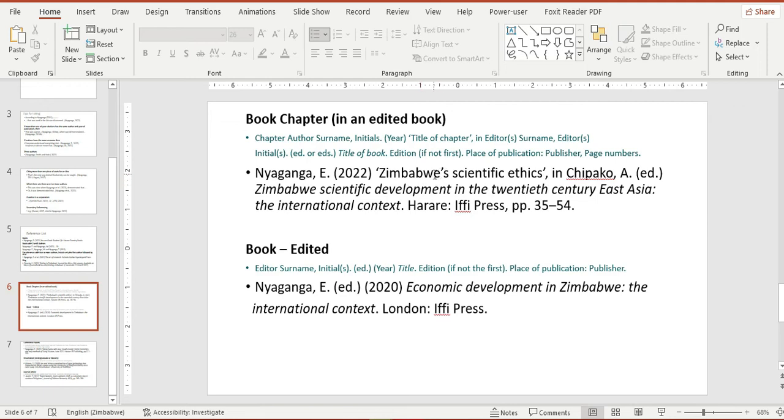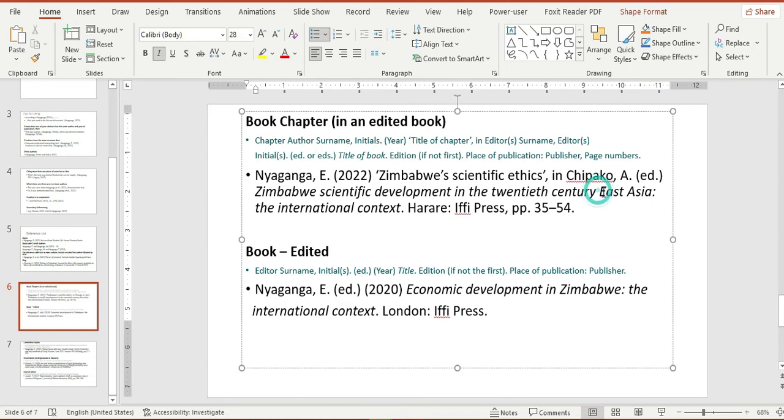For example, here we can see that this chapter was written by Nyaganga, and the name of the chapter was Zimbabwe's Scientific Ethics, and the editor's name was Chipako. He was the editor, ED for editor, not EDN as in edition. And the title of the book, italicized, is Zimbabwe Scientific Development in the 20th century, the international context.